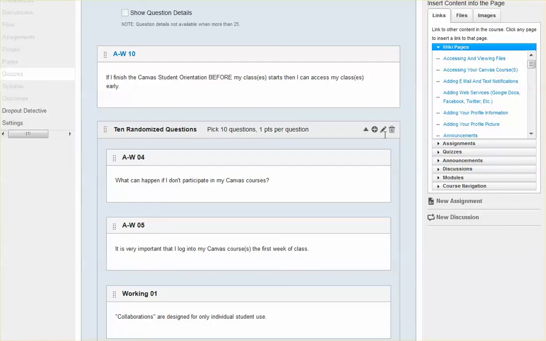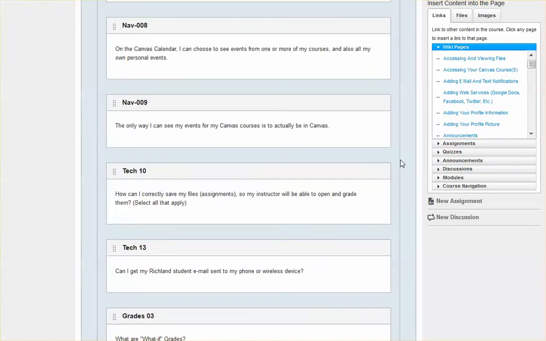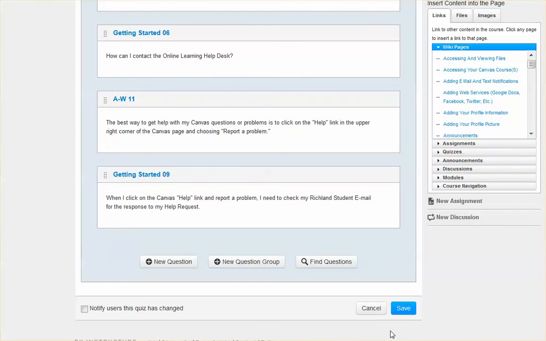Also, once you've made these changes, make sure you scroll down to the very bottom and click the save button. Otherwise, none of your changes will get saved.